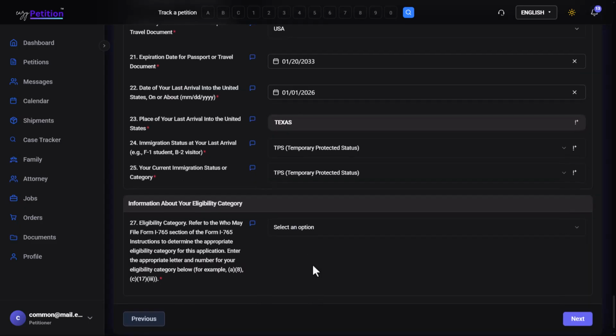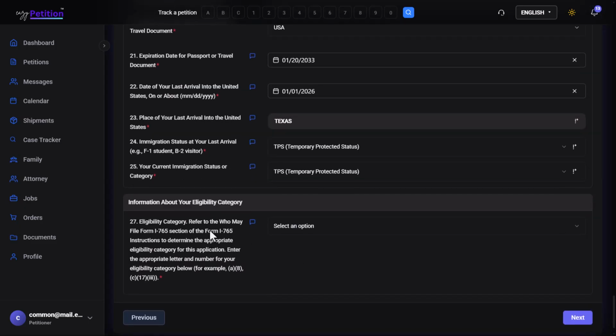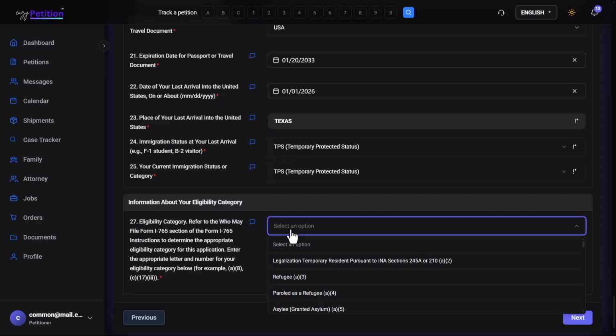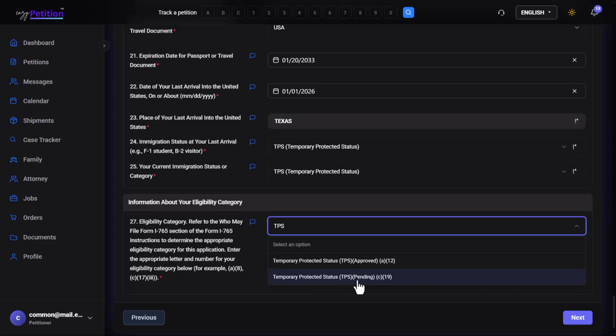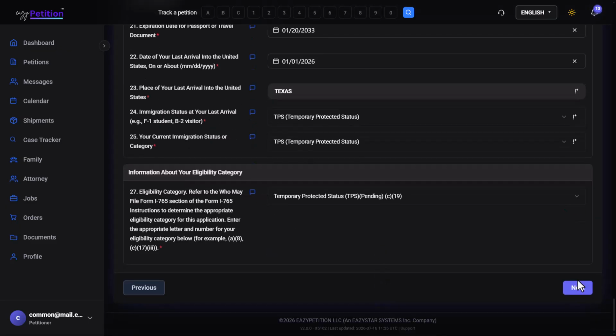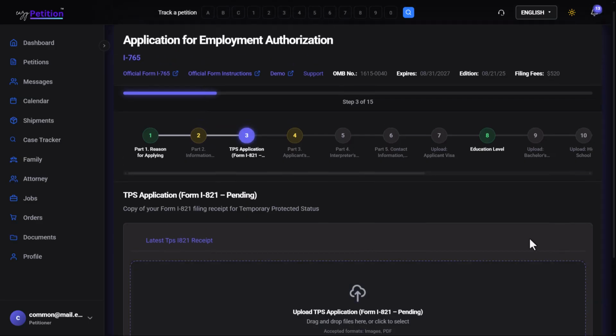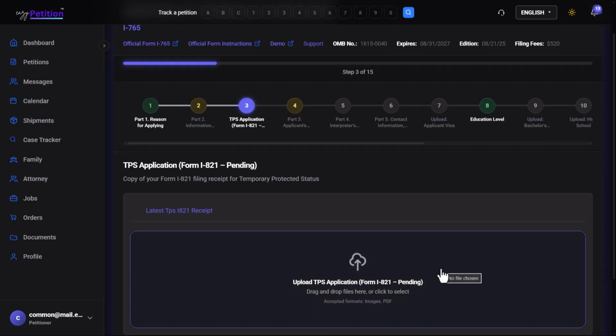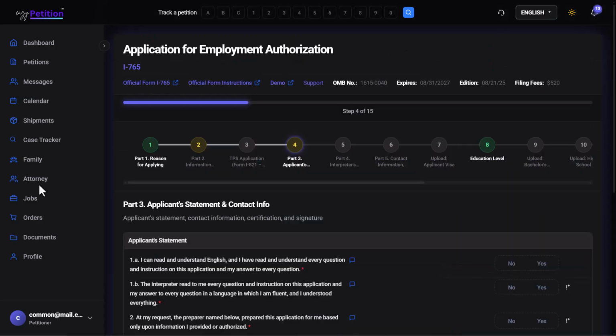And here comes the most important category, which is eligibility category. In case of TPS pending, you can search for TPS, and here you will see TPS pending whose category is C19. You can click on this and click on next. Here you have to upload your TPS application form I-821 pending. Then click on next.